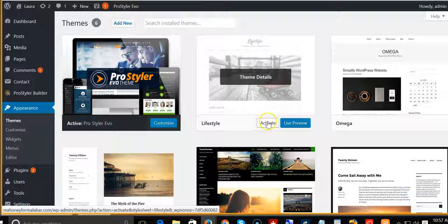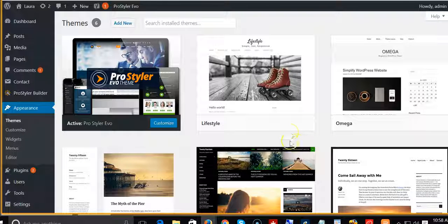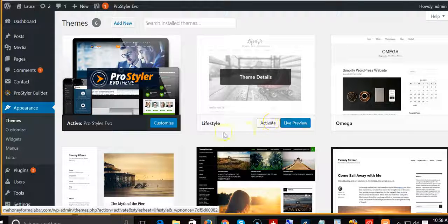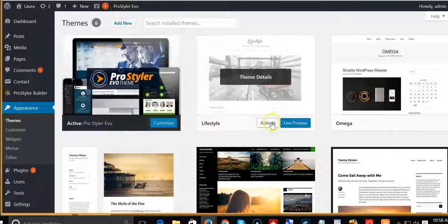Now, if you don't like the theme, you start working with it, and you're like, I'm not too sure about this one. That's okay. It's just a matter of going and finding another one that you like and going ahead and activating it. I mean, I can come over here. I can activate this one. Let's say I don't want to use my Pro Styler anymore. I can activate this one.